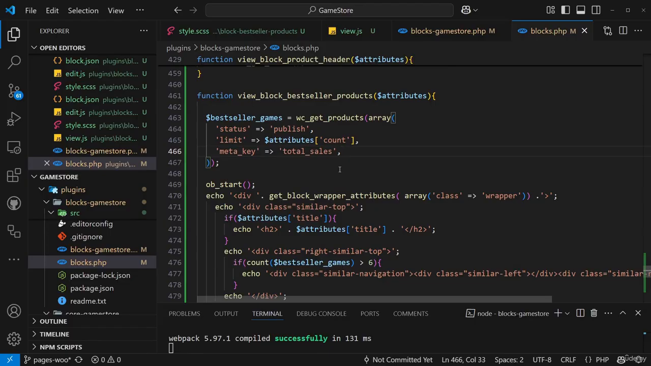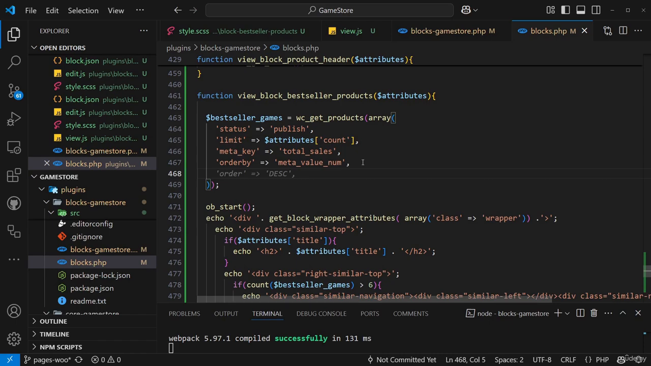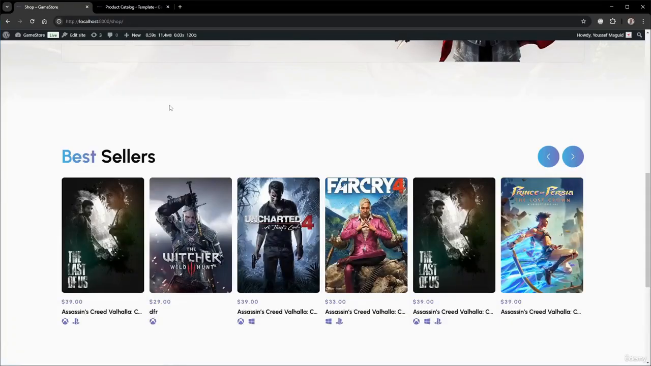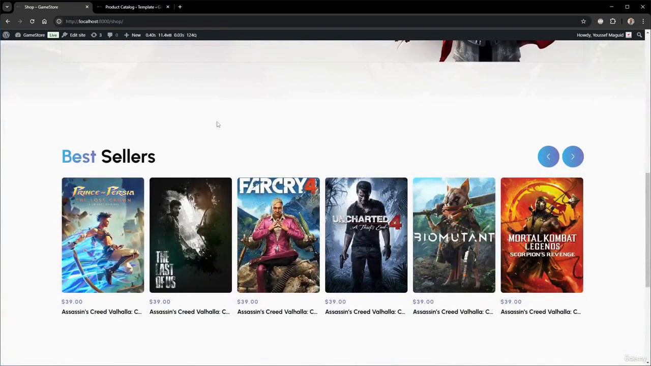Well, what we need. The second point is that we need to specify order by based on the meta value for us. And third, we need to specify the order like this, descending. And now it will sort them for us from the most sold to the least. Update a couple of times. But we don't have a sold product, so it can't yet.